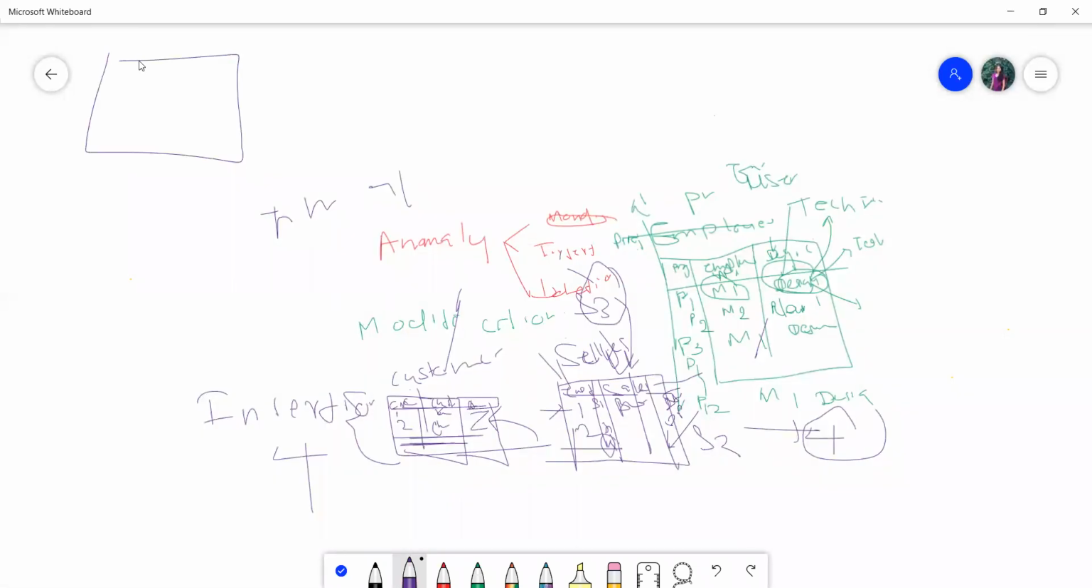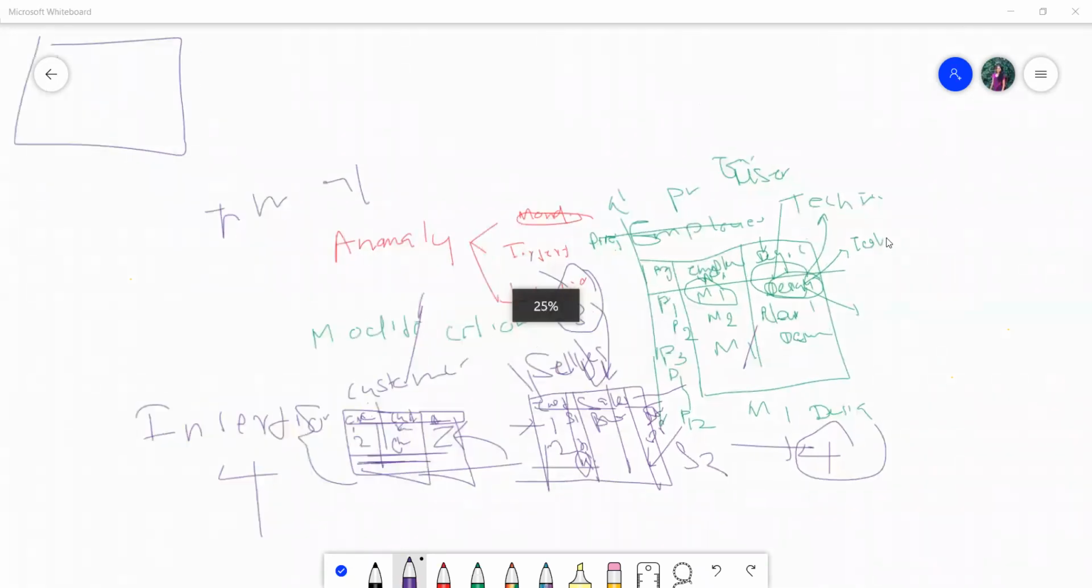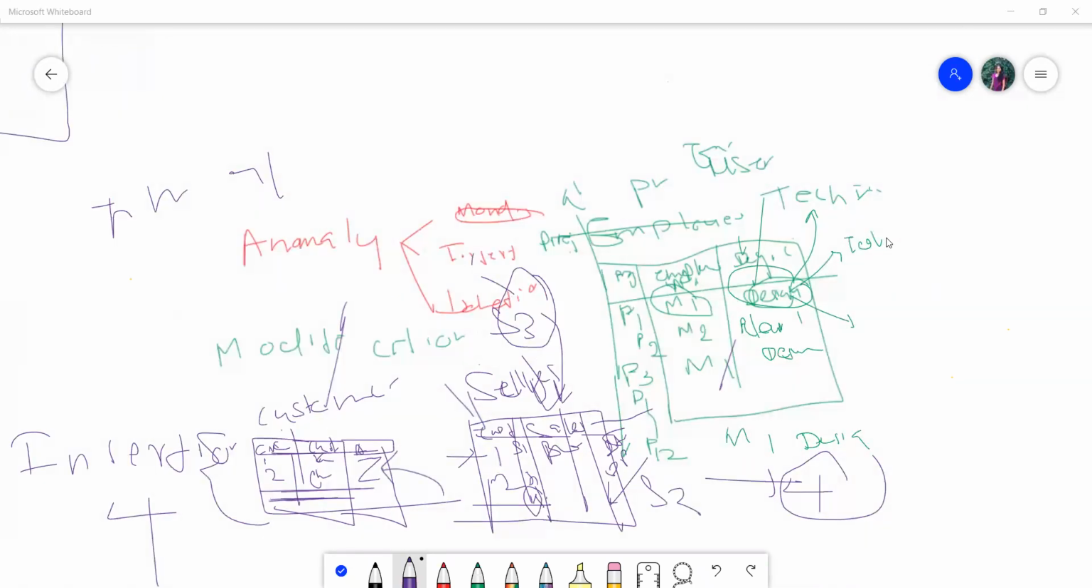Madam, if you are defining a primary key in the database table, then that error won't occur, no? If you are giving one unique key when you are defining the table, it won't occur, no? That means insertion anomaly. Yes, madam. We are going to discuss these things in a later part of this.